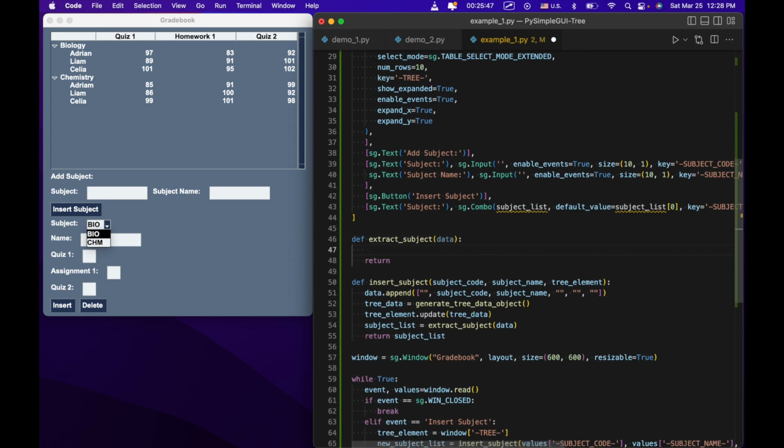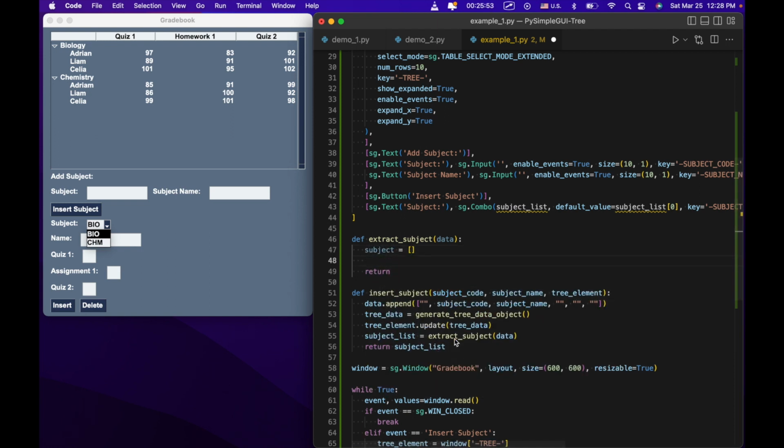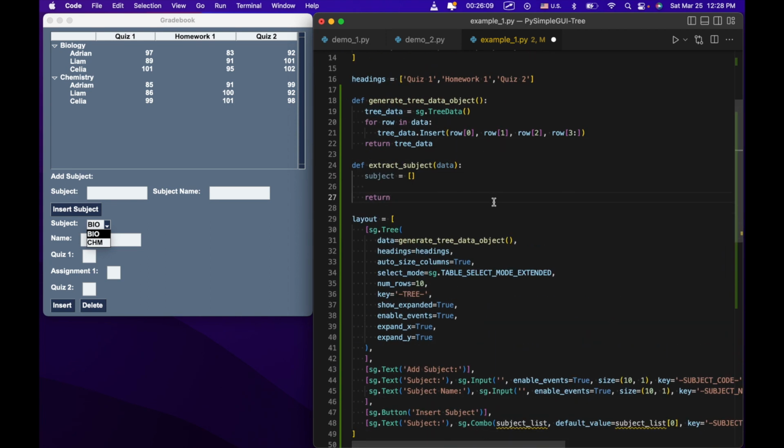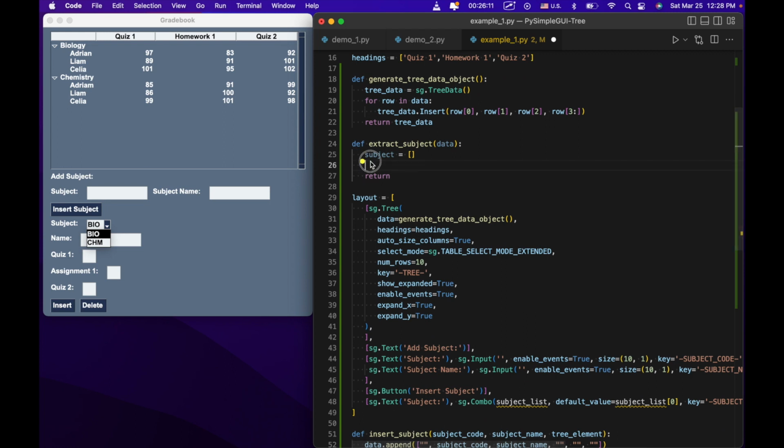So we're going to say extract subjects. We're going to create a new array. And yeah, I thought I needed to create a new one, but this extract subject is going to be what we use right here, but also what we're going to use to generate this subject list right here. And partly because this is below the layout, I'm going to take this and move this right up here. We're going to say def extract subject. We're going to create a new array called subjects.